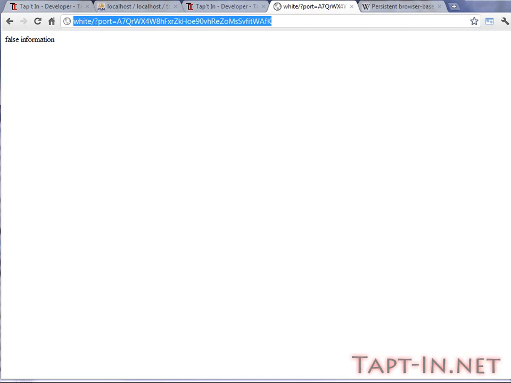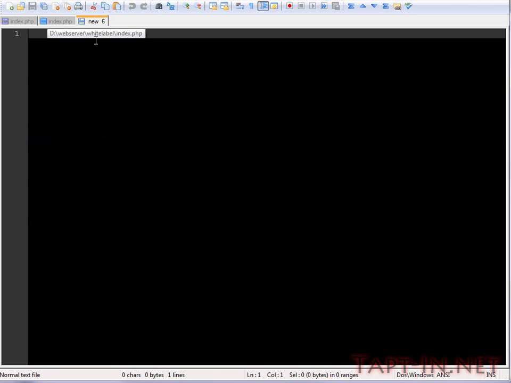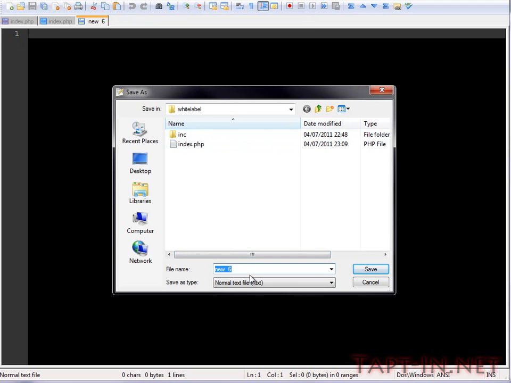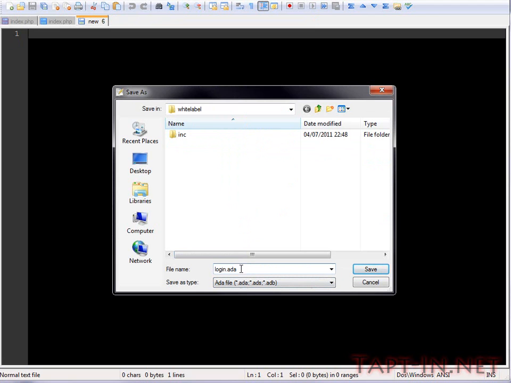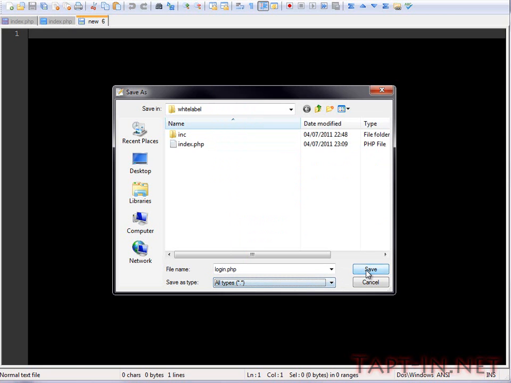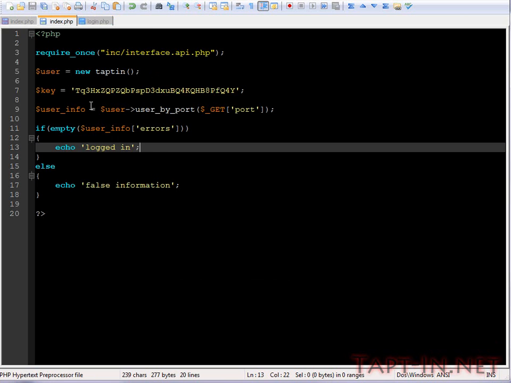So what I'm going to do is bring that back up for a start. We're going to save this, and we're going to just put login.php. All types. Login.php. I said all types. Thank you. And this is what we're going to use as our login form.